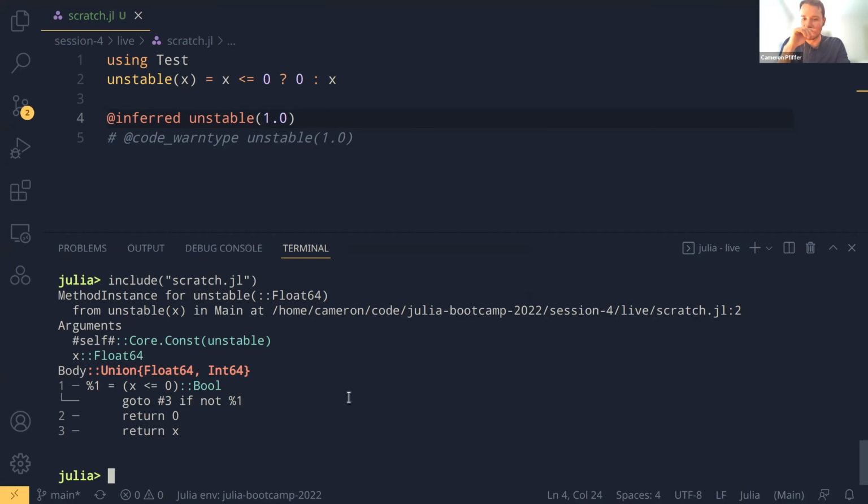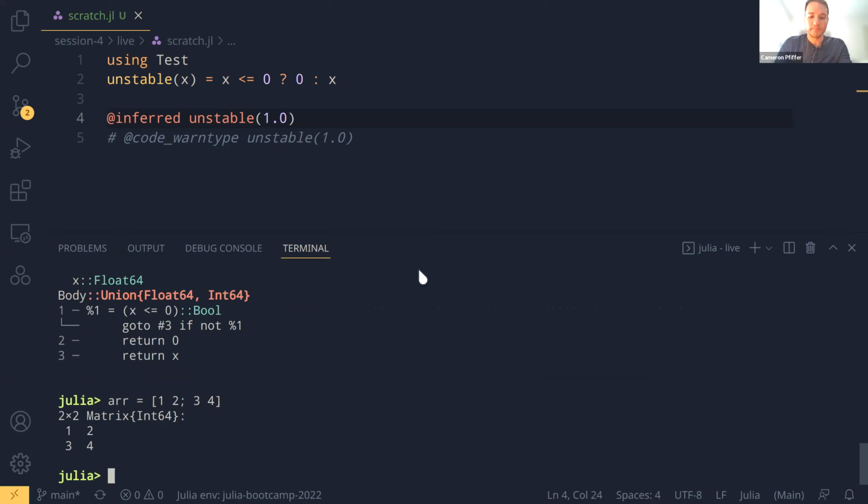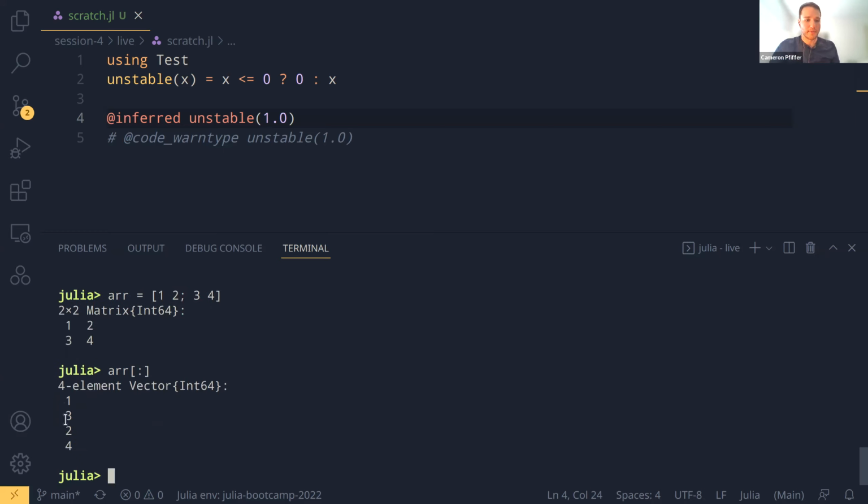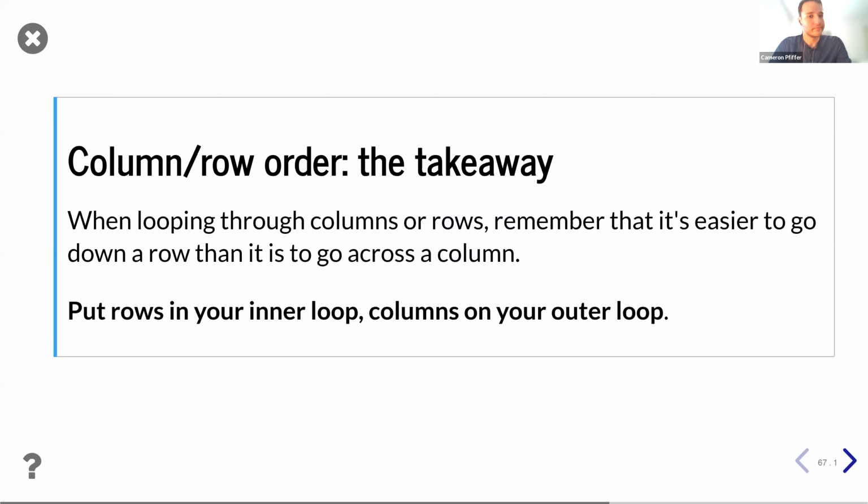And in case you ever forget, I want to show you a way that you can recover whether or not it's column order or row order. So for example, here I'm going to create an array that is 1, 2, 3, 4. If you just do an array with a single colon inside of the brackets, it'll show you the order of those numbers in memory. So it goes 1, 3, 2, 4. So this is a good way of trying to understand how things are laid out in your memory, in case you forget. And that's free speed.